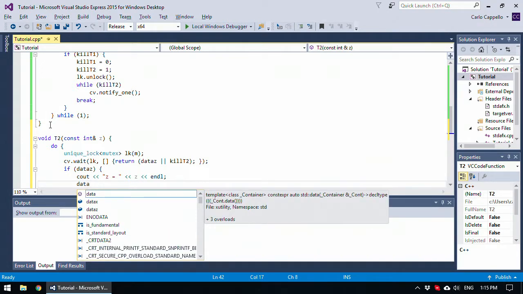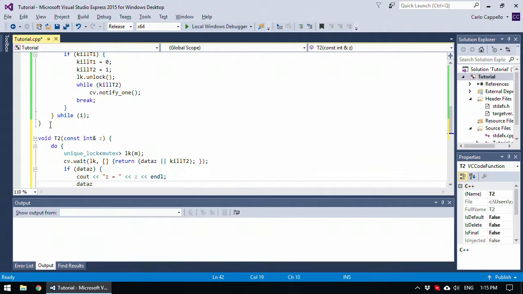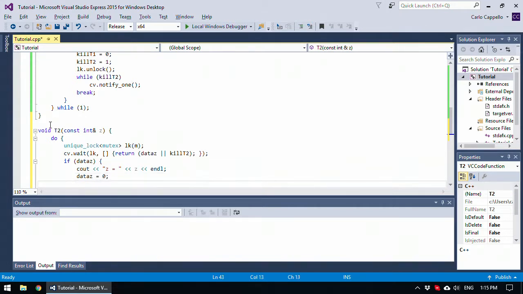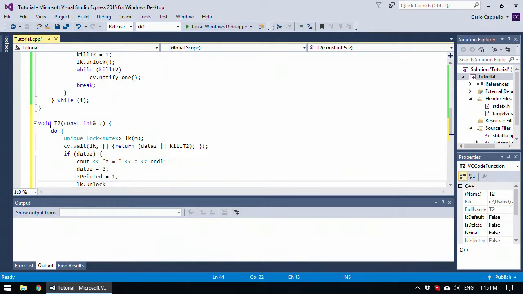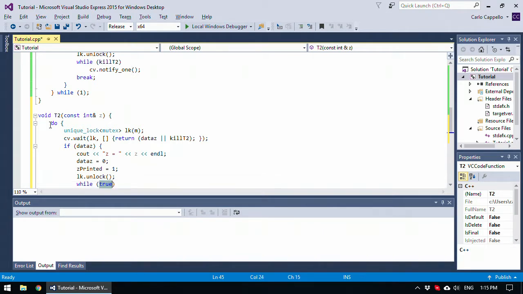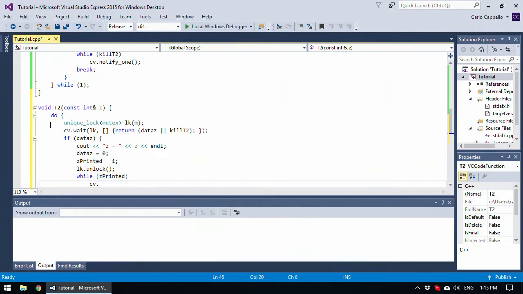After this, we can set data zeta equal to false, and we set the variable zeta printed equal to true or 1. Then we can unlock the mutex, and we can actually notify the condition variable until zeta printed is true.